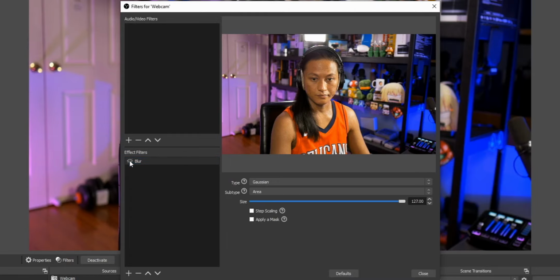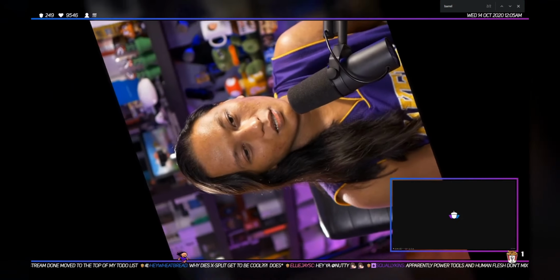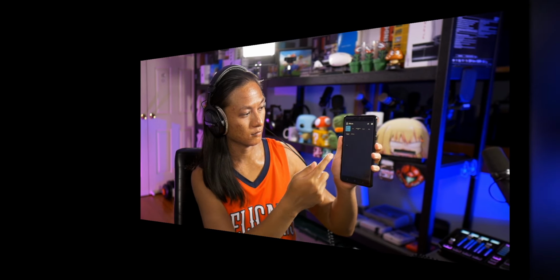Now, all of these filters are really cool, but what if instead of just toggling these filters on and off, you wanted to smoothly animate them? For instance, here's a channel point reward that spins my camera around. Or how about this effect that takes my camera from being clear and then slowly transitions it to being blurred out? Or my favorite, doing these smooth tilts and rotations in 3D.